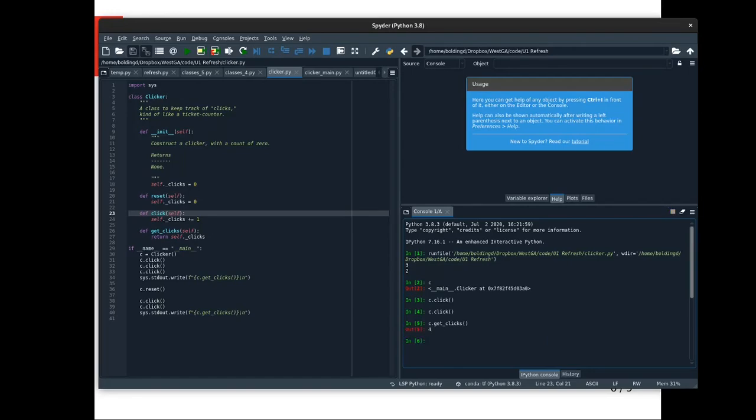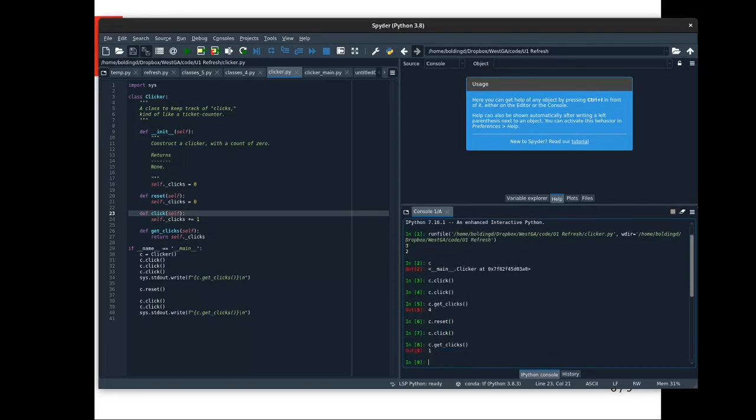And it's 4 because this c object is the c object left over from before, right? So we clicked it twice, we printed, and then our script was done, but our c object with its count of 2 was still around, right? And I can do c.reset, and let's click. So again, this is why IPython is useful, right? It lets us sort of experiment with the results of our computation.